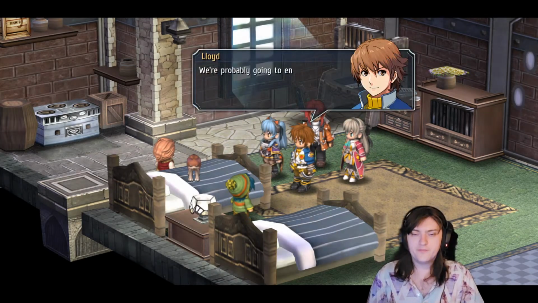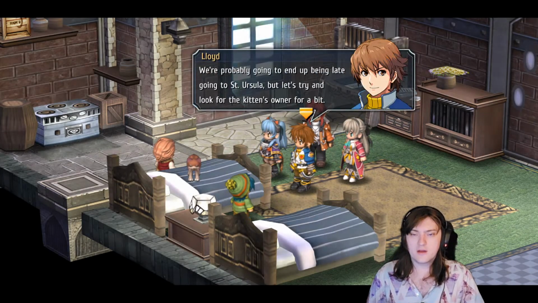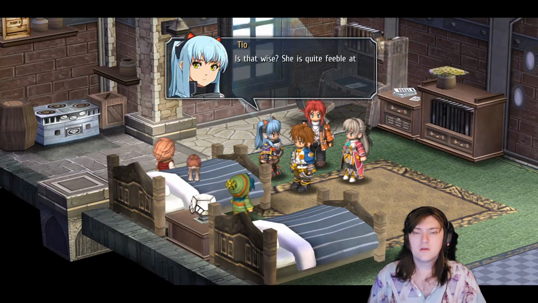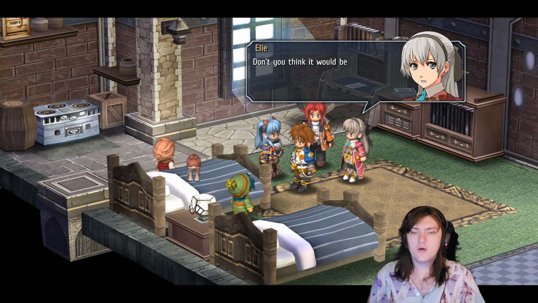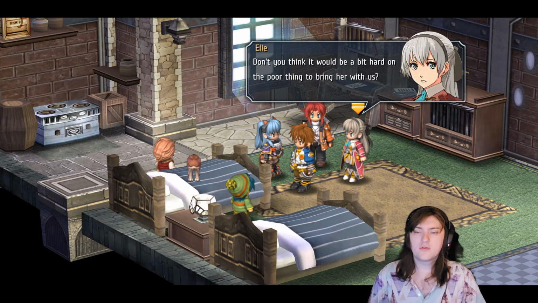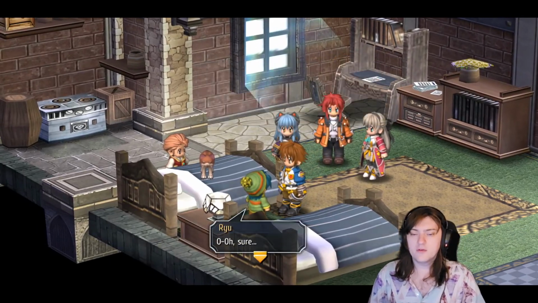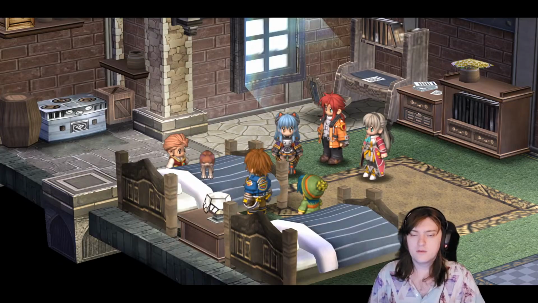Well, we're probably going to end up being late going to St. Ursula, but let's try and look for the kitten's owner for a bit. First of all, we should probably take the kitten with us. Is that wise? She's quite feeble at the moment. Don't you think it would be a bit hard on the poor thing to bring her with us? I have just the solution for that. Mind letting me hold her, Ryu? Oh, sure. Okay, come here, girl.